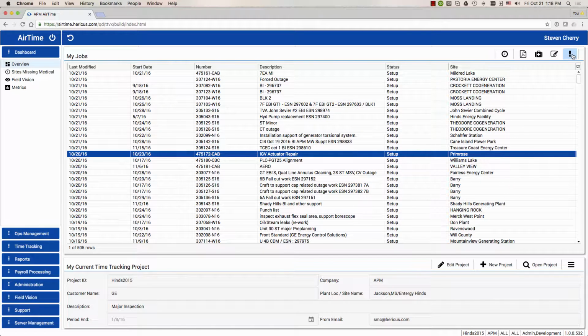As we bring more and more of the time tracking functionality online, this button will also come into play, and this will allow you to create a brand new time tracking project based on the selected job.